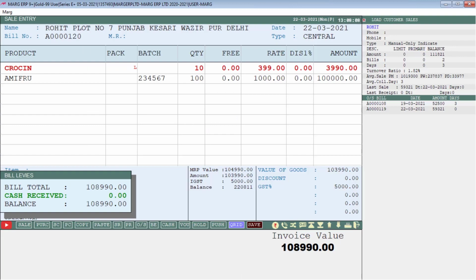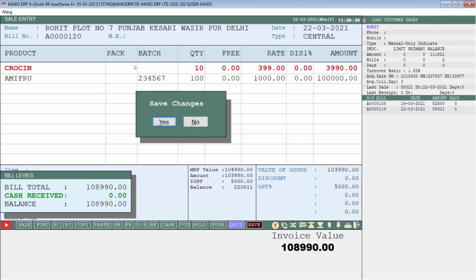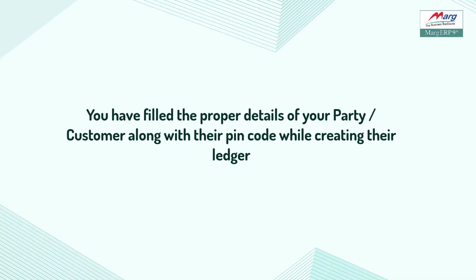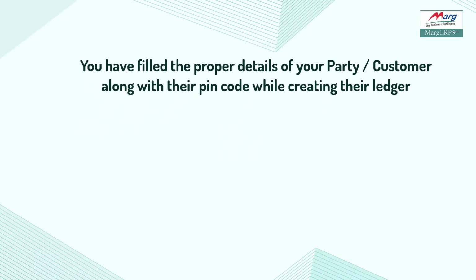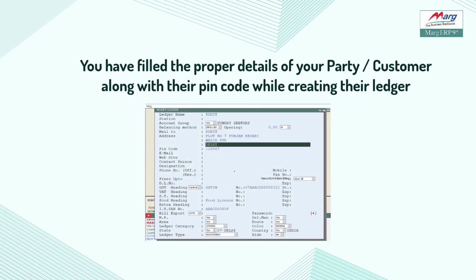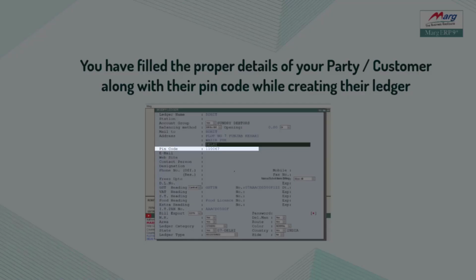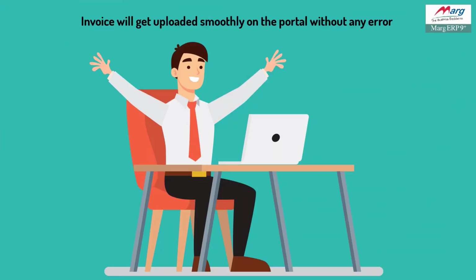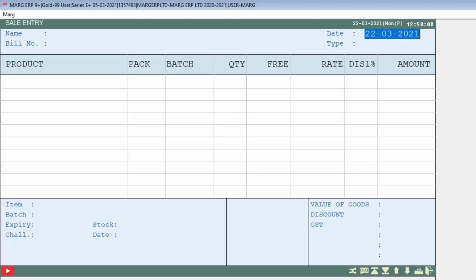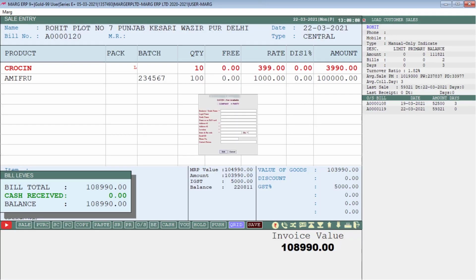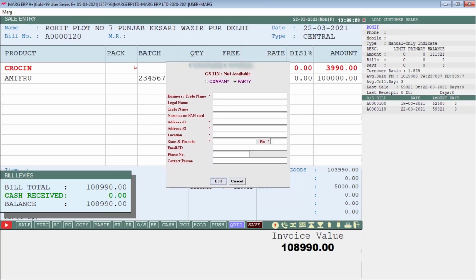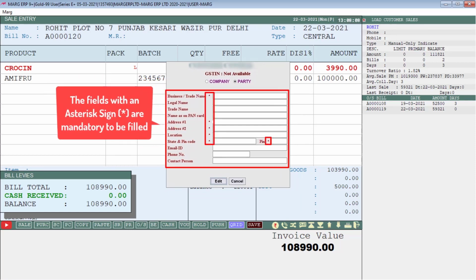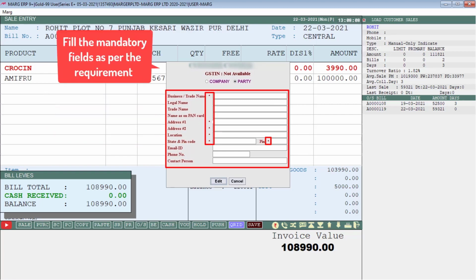Now we will create one sales invoice and let's save it. Here we want to tell you that if you have filled the proper details of your party or customer along with their PIN code while creating their ledger, then your invoice will get uploaded smoothly on the portal without any error. Otherwise, this kind of window will be shown to you at the time of uploading e-invoice. And the fields with an asterisk sign are mandatory to be filled. You will fill these given fields as per your requirement.